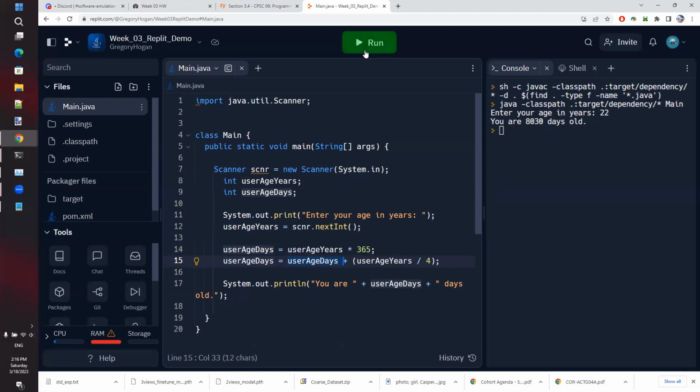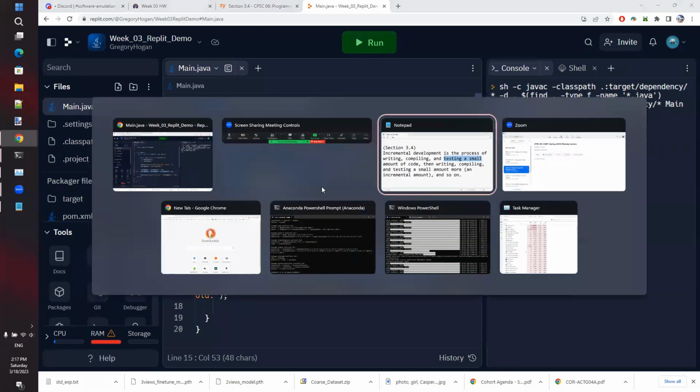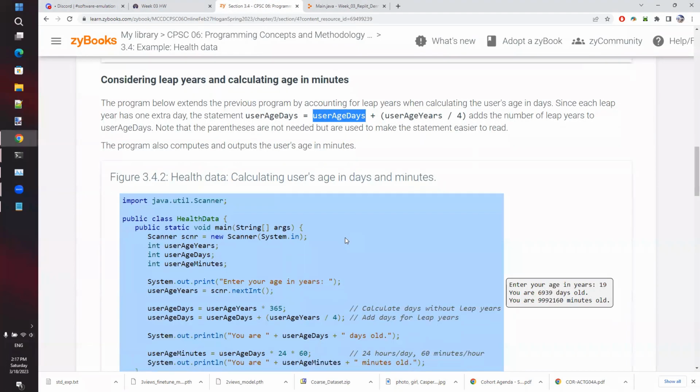But that'll do it. So if I run this code now and I type in 22, we're not going to get 8030. We should get a little bit higher. And we get 8035. Okay, but the point is that they got it working first with the 8030 days, and then this was an extra add-on once the program was already kind of working. And that's the way you want to program, a little bit at a time, and then you try to run it.